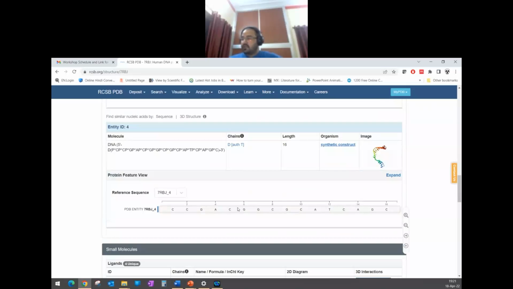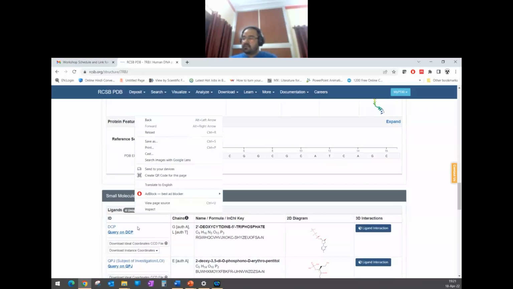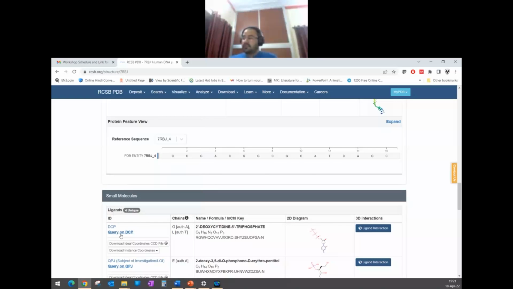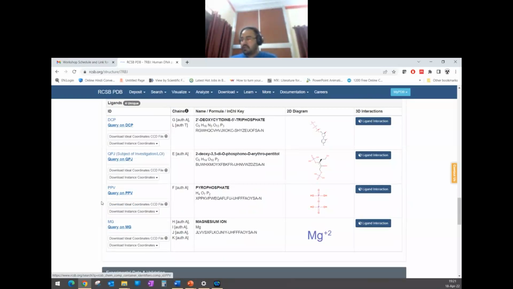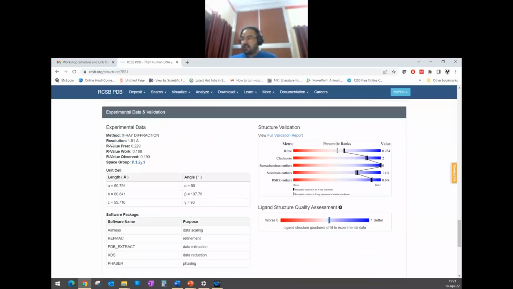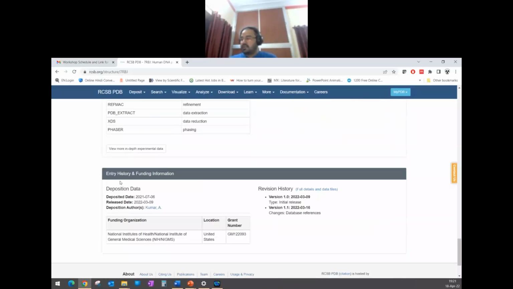Then there are details of small molecule ligands. So dCTP, that's a QPJ, that's an artificial one. Then pyrophosphate and magnesium ion. Then again, the experimental data and validation is a slightly detailed report. And then there is the entry history and funding.